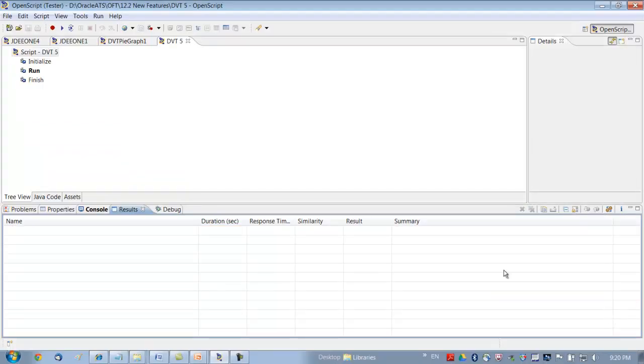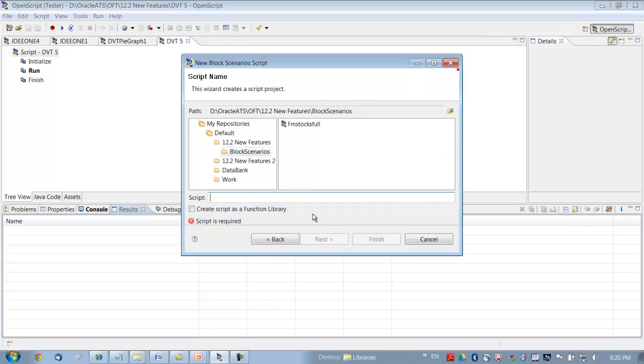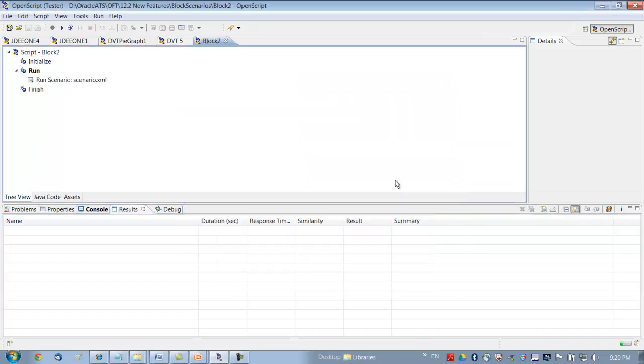And we'll see this in the product. First, I'll need to create a block scenario script. I'm going to Script Wizard and select Block Scenario Script from the tree view. I'll name this script Block 2. Okay, so I have my block scenario script created.